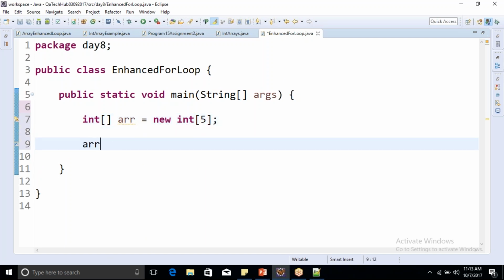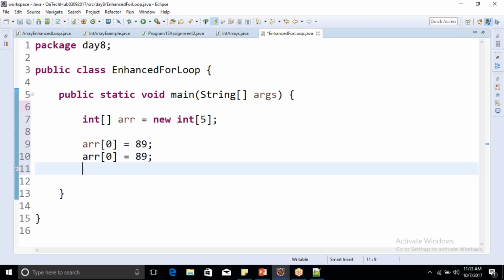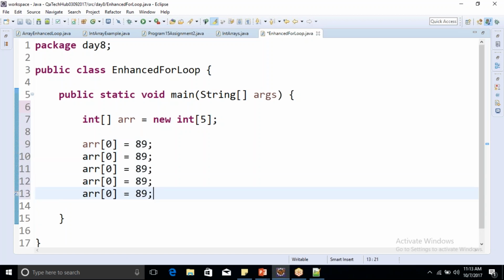Okay, I'll put values to it. Maybe arr of 0 is equal to 89. I'll copy it four more times, and we'll change the index, and here it will be 1, 2, 3, 4.